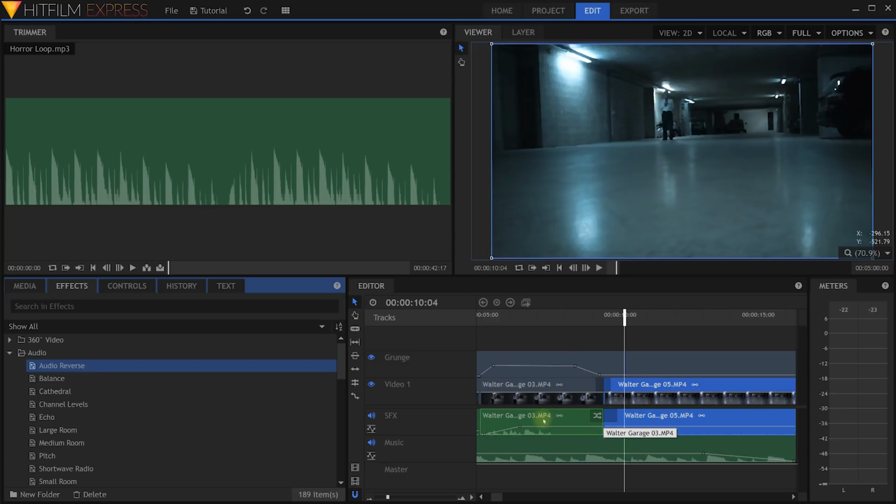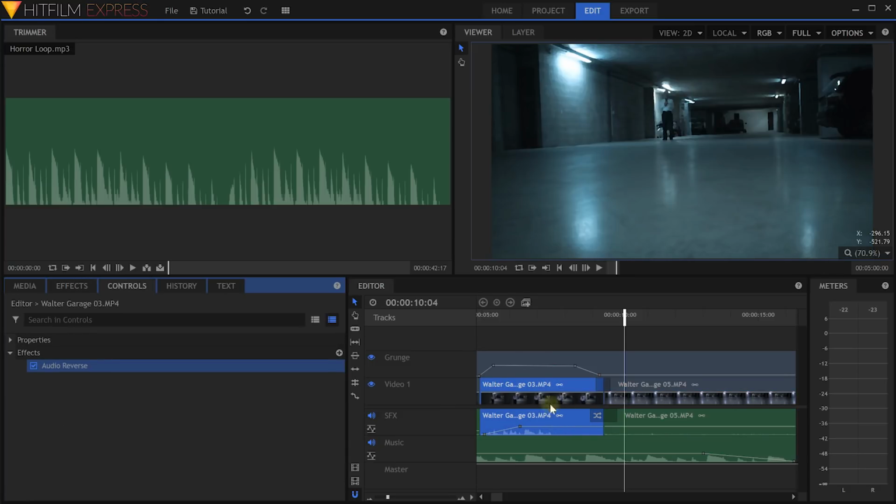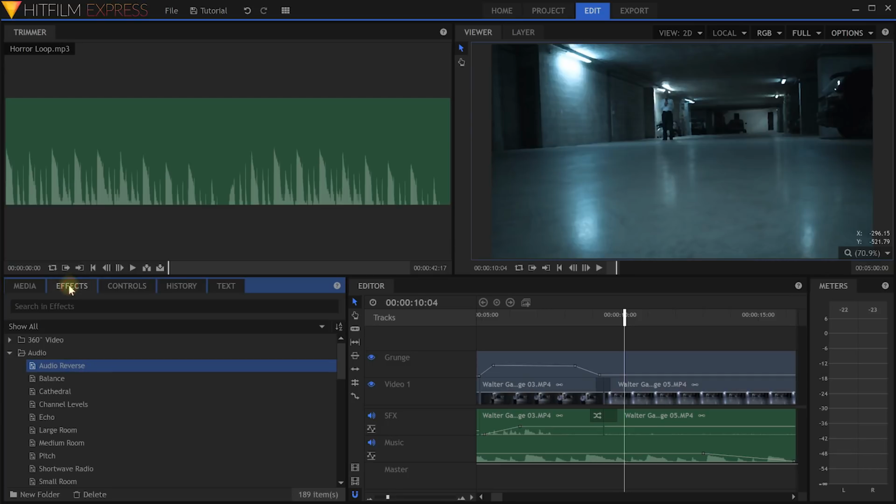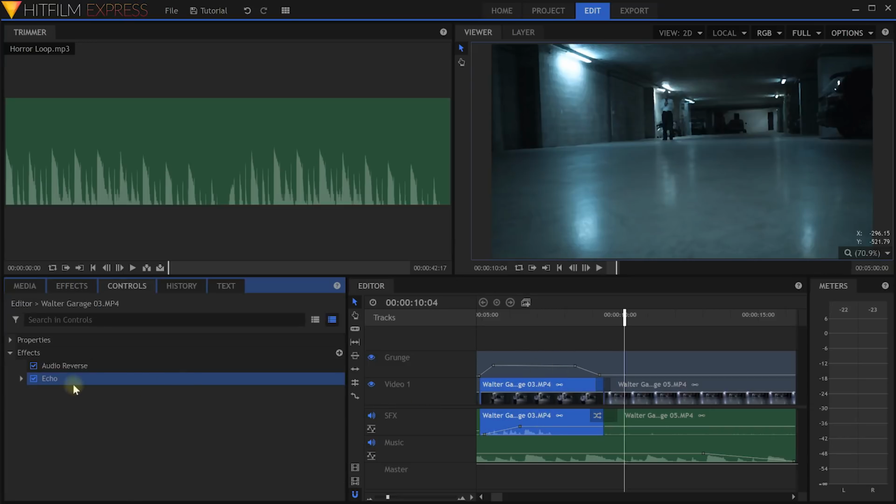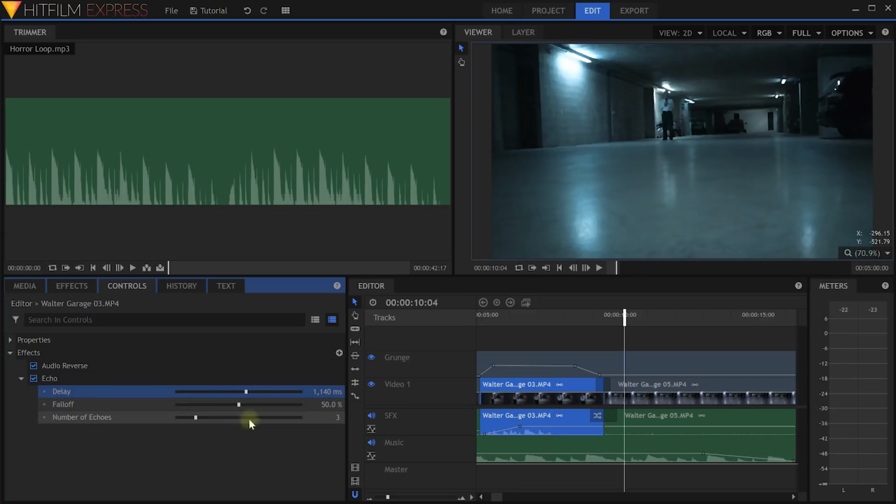So let's just drop it on this one here on the left-hand side. And again, in the Controls panel with this audio clip selected, you can then expand the effect. This one here doesn't actually have any settings because it's just reversing that particular audio clip. But if under the effects, for example, we grab this echo effect and drop it onto our Walter Garage audio clip, this one now has some effect settings. I can change the delay, the fallout, number of echoes. Again, just play with these.